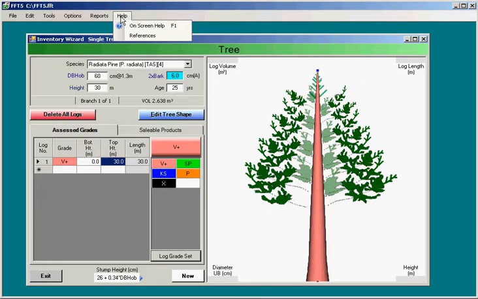You should look at the extensive on-screen help for more information on the interrelationship between the log grade set and the inventory tool. There is also a workbook example in the help folder on the CD that you use to load the toolbox.